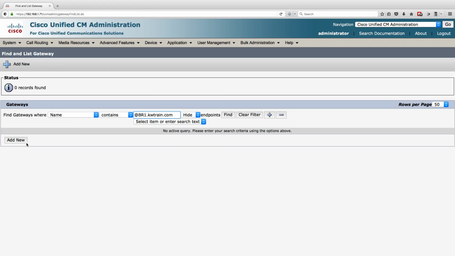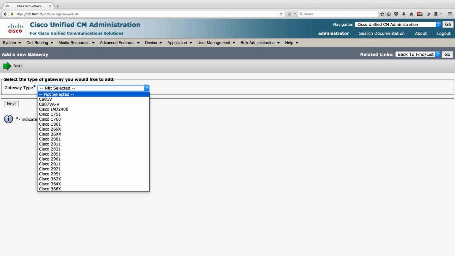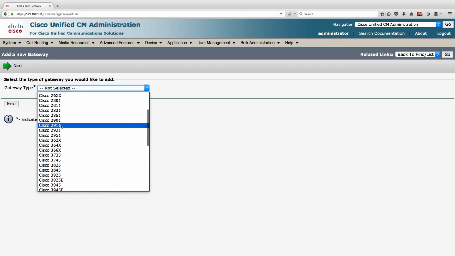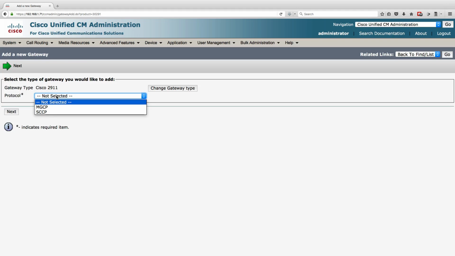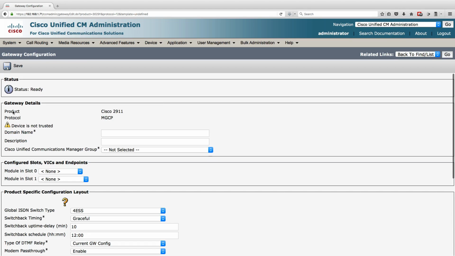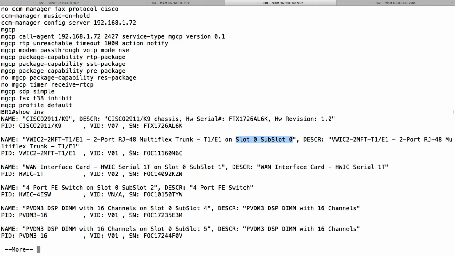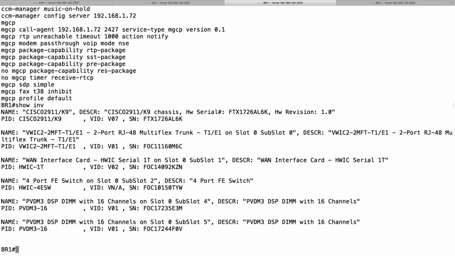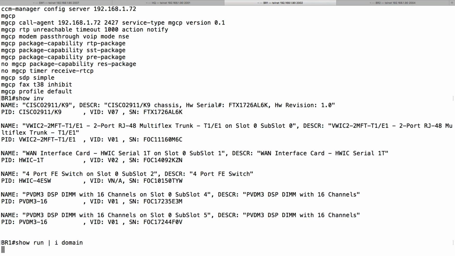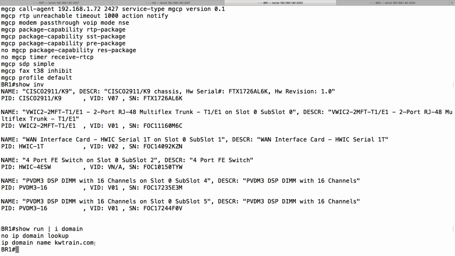Let's say that I'm adding a brand new MGCP gateway. Let's say that I want to add an MGCP gateway for a Cisco 2911. We'll say next. The name of my router, the host name, is BR1. However, BR1 by itself is not enough in this case, because if I have a domain name configured on this router, then I need to specify the full domain name. I can check. I'll do a show run | include domain. Do I have any domain commands here? Yeah, I am setting the domain name, you can see, to kwtrain.com.